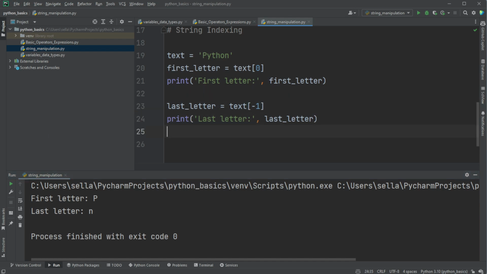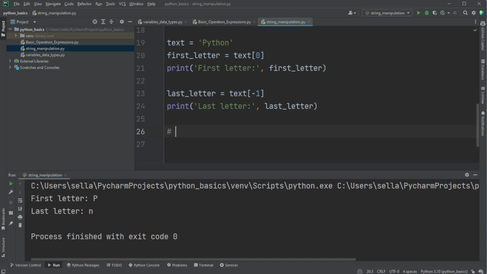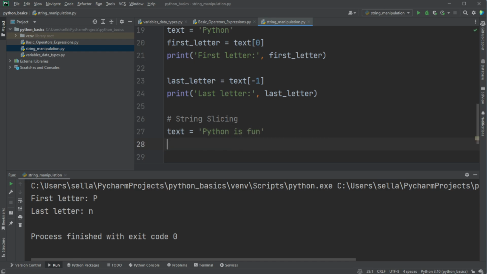So moving on. Let's move on to the next, which will be string slicing. So string slicing allows you to extract a portion of a string by specifying a start and end index. You can use the colon operator within the square brackets to perform slicing. Let's see an example. So let's create a new variable, text equals Python is fun. Sliced text, so we need to create a variable here called slice text.